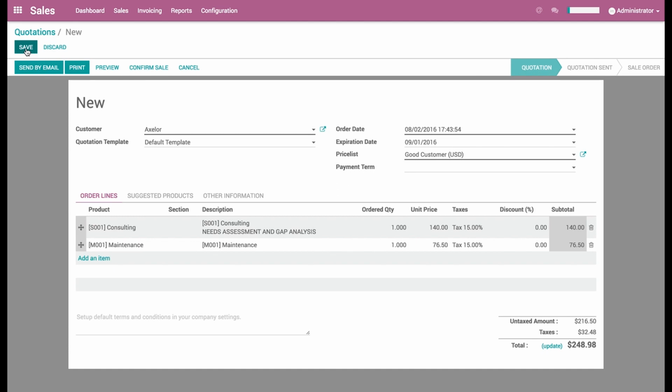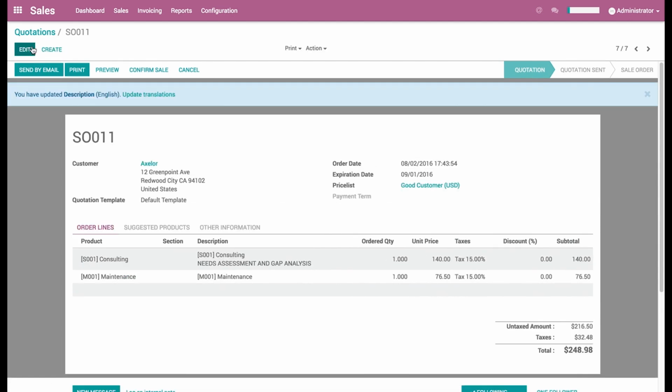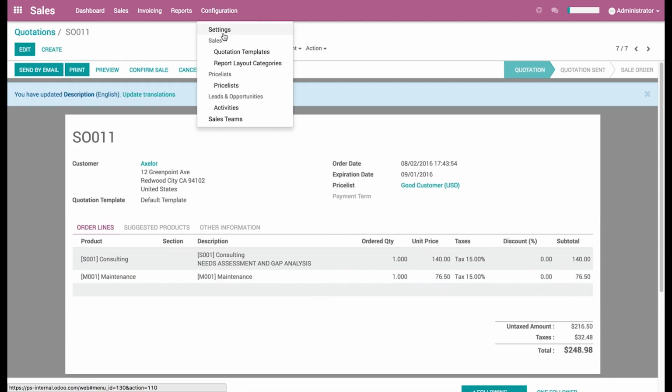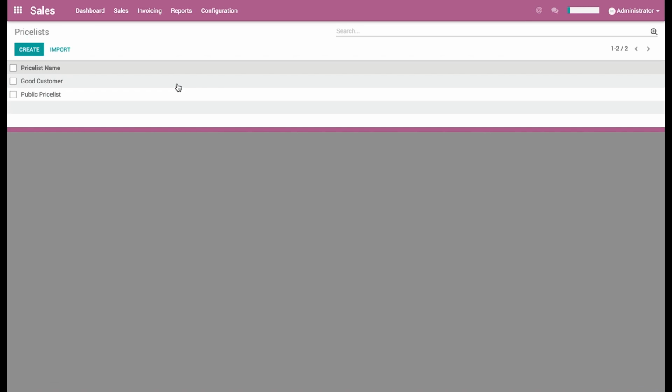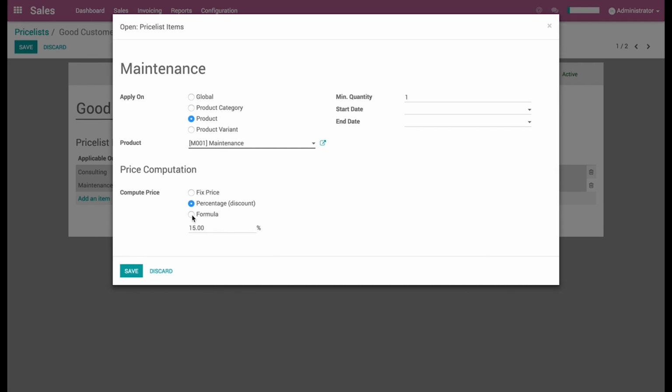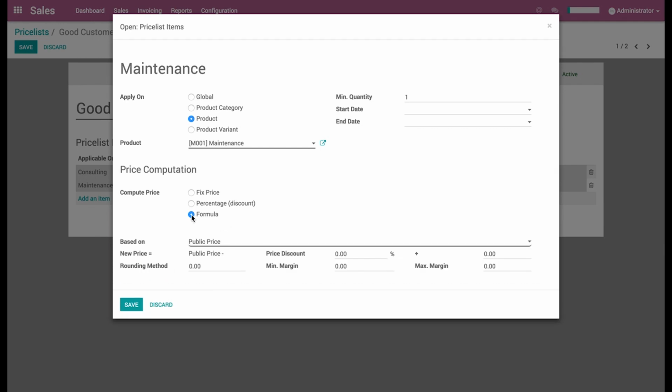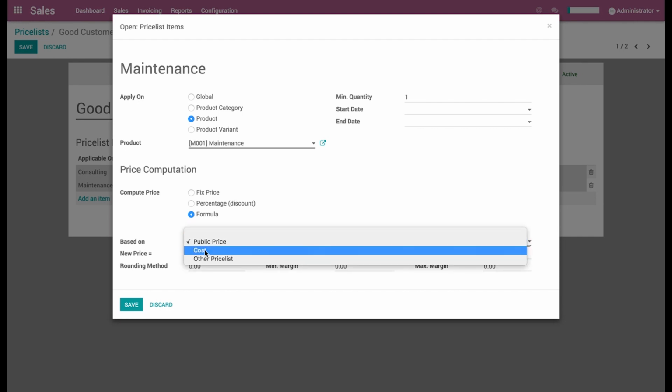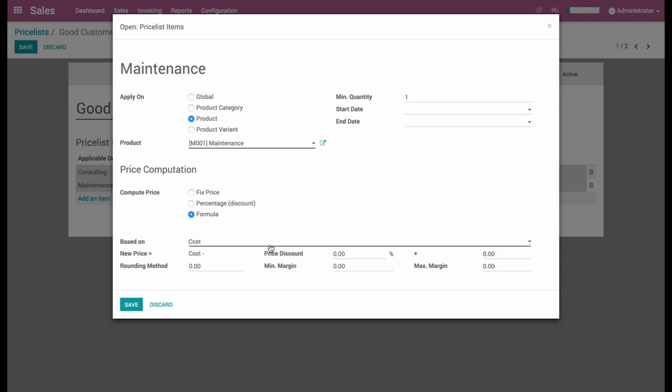Let's save this quote and go back to our good customer price list to have a look at using formulas to modify prices. Clicking back into the maintenance line item, we can change the computation to formula. This opens up some new possibilities. We can base the calculation on the public price, which is the price entered on the product form. We can also use the cost price from the product form, or another price list. We'll use the cost price for this calculation.